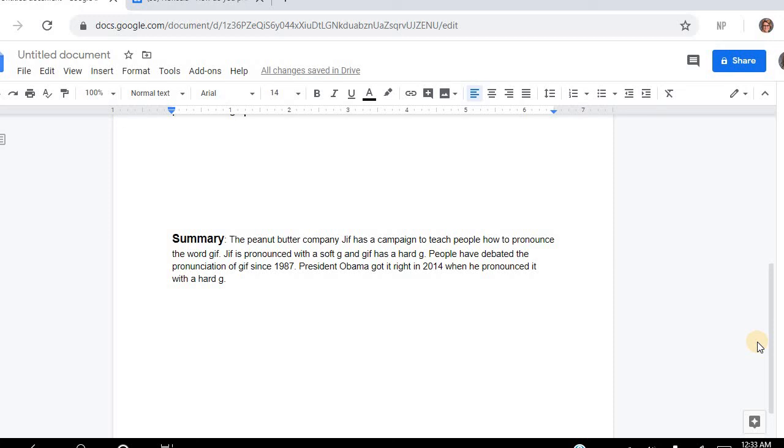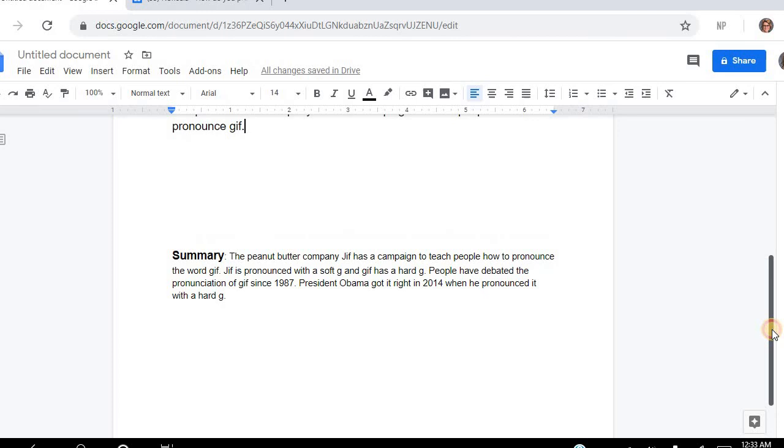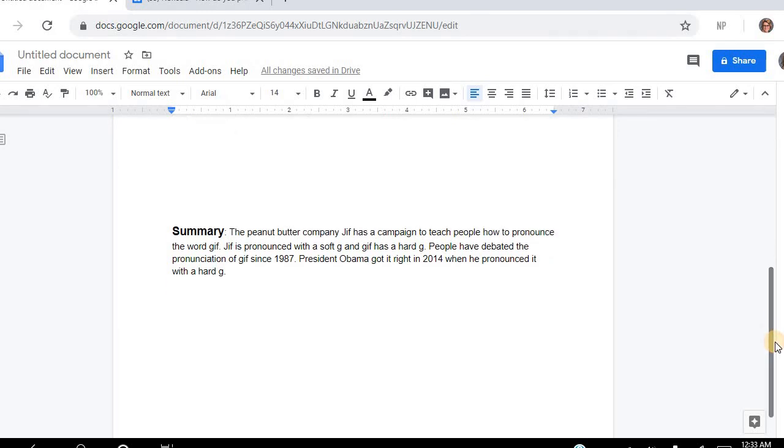The peanut butter company Jif has a campaign to teach people how to pronounce the word GIF. Jif is pronounced with a soft G and GIF has a hard G. People have debated the pronunciation of GIF since 1987. President Obama got it right in 2014 when he pronounced it with a hard G. So that last step turns out to be the easiest step because you've thought through everything and done the hard work ahead of time. So best of luck to you in writing your summaries, and I hope that this strategy helps.